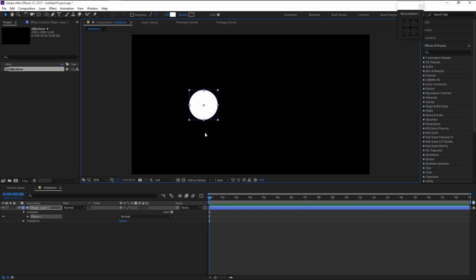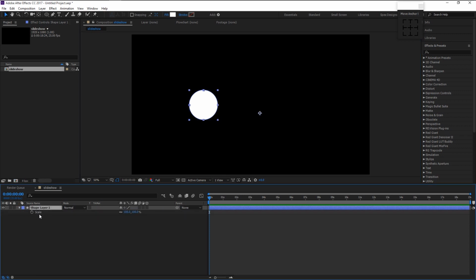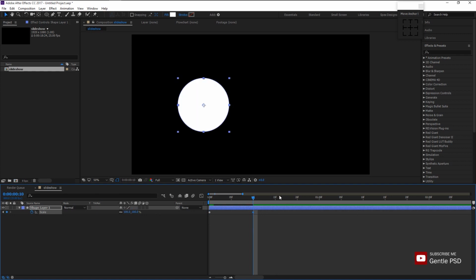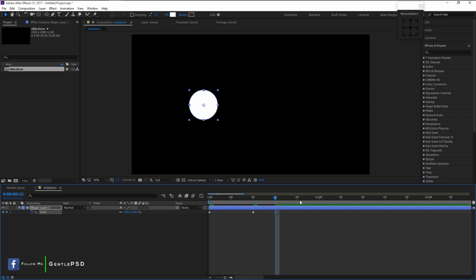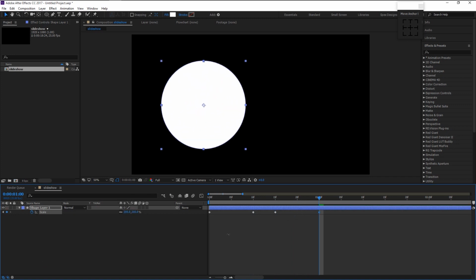Place it over here. Press S on your keyboard to bring up the scale. Press Ctrl Alt and Home to bring the anchor point to the center of the circle. Keyframe the scale at the first frame and change it to 0. Place the indicator at the 10th frame and change it to 180%. Take the indicator to the 15th frame and change the size back to 100. Now again place the indicator at 1 second and increase the scale till it covers half of the screen.